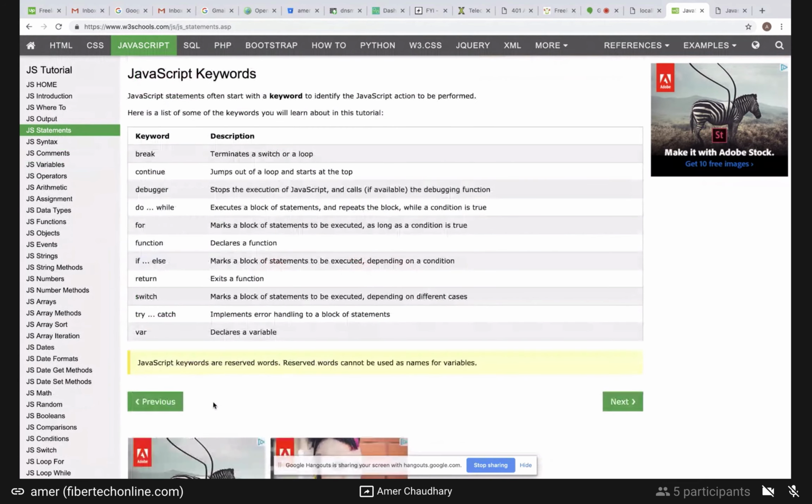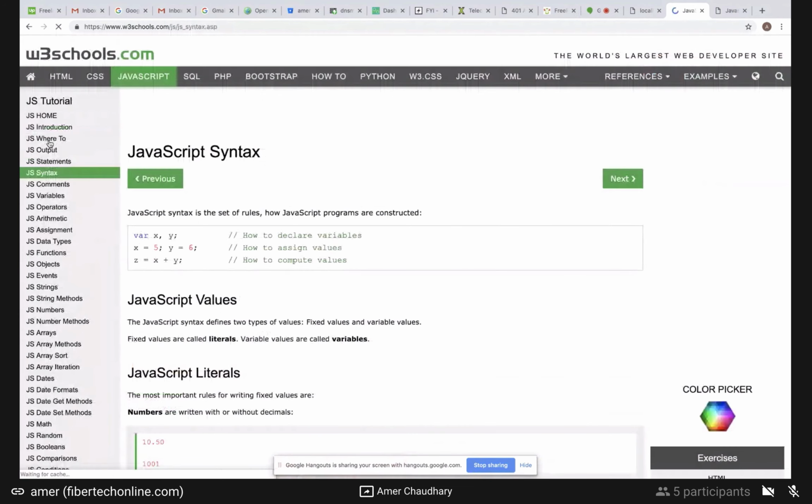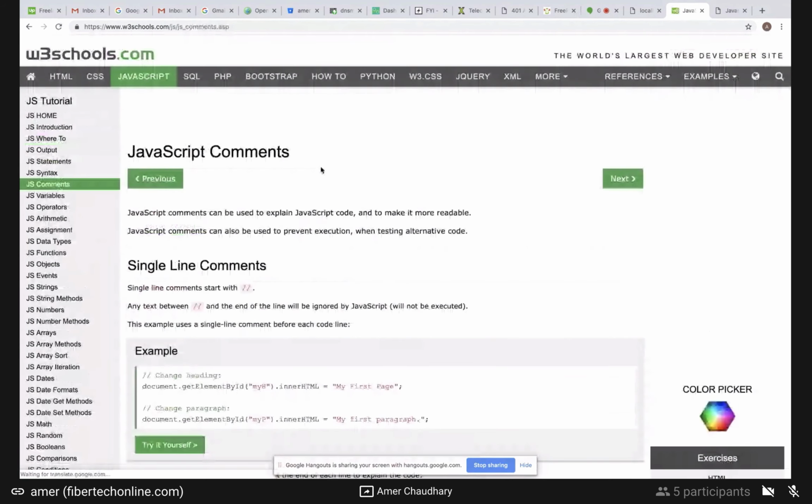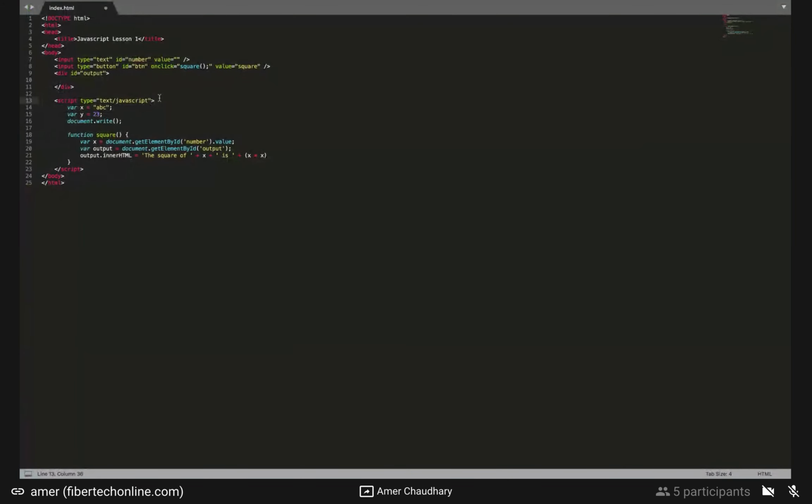What else is here? Break, continue. I will get into those later. The syntax, you already understand the syntax. You can add comments in JavaScript. So you can say x is equal to ABC, right? x is equal to ABC. This is a comment. This is something that helps me understand what is going on in this line of code.